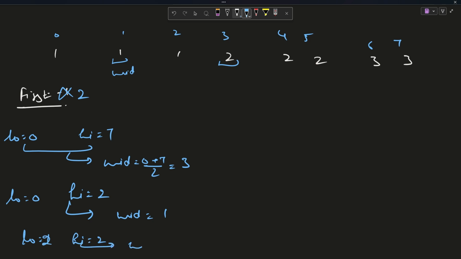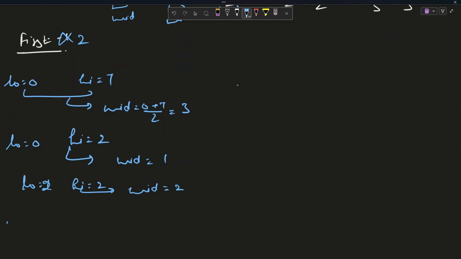That means mid will be equal to (2 plus 2) by 2, which is 2. Mid will be coming here, right? Then you will say low equals to 3, because the target value is greater. So low equals to 3, high equals to 2. As soon as this condition arises, you will exit the loop because low is greater than high. That is not allowed, right?